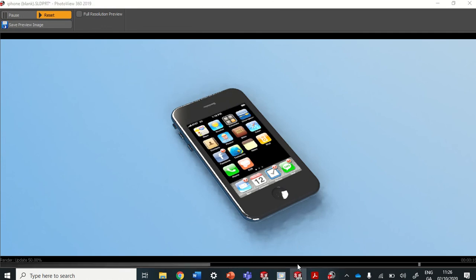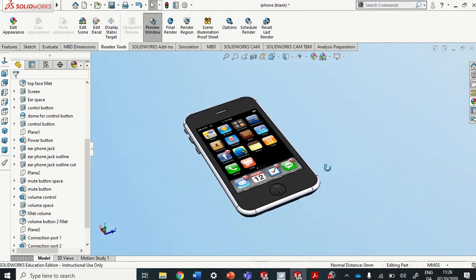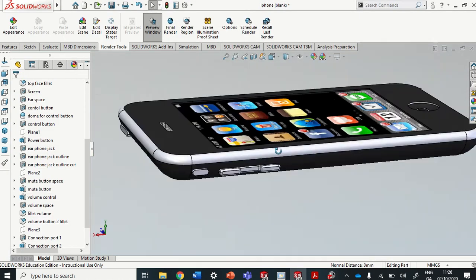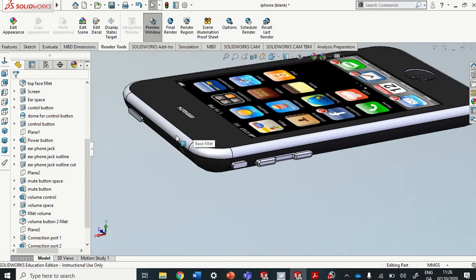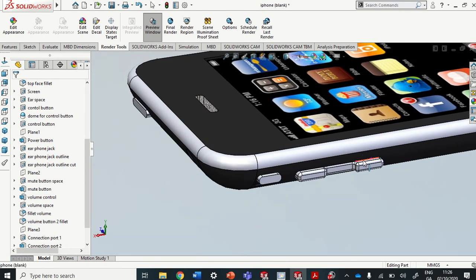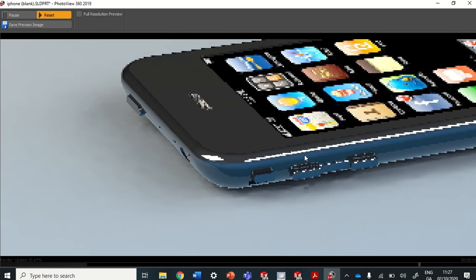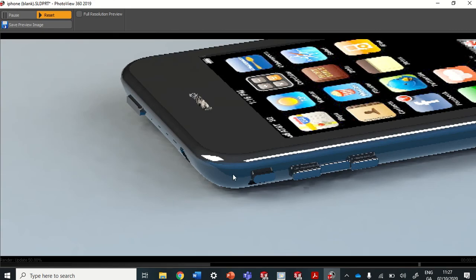Then I'm going to go back into SolidWorks and zoom in on a couple of buttons there. And we'll see what it's doing now. It's updating it. And you can see it's taking in the reflection of that blue background into the polished silver, which is great. You can see the kind of carpet effect there that we have for the earpiece. And I'm on 50% now, so it's just doing its thing.